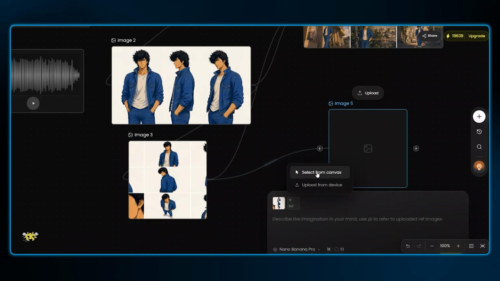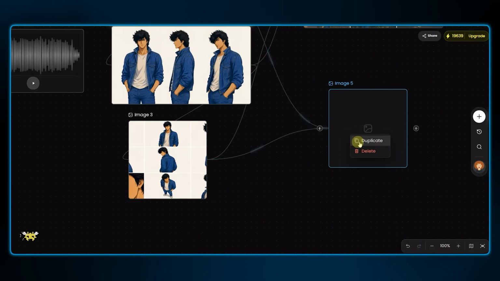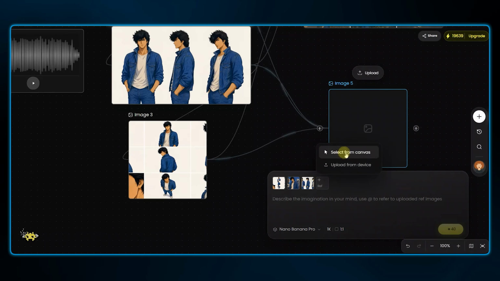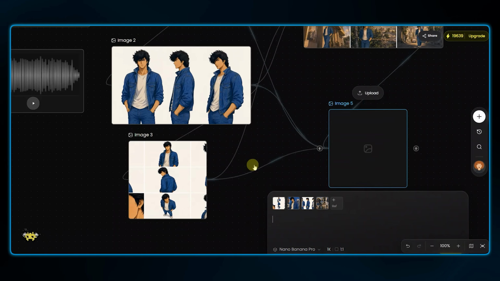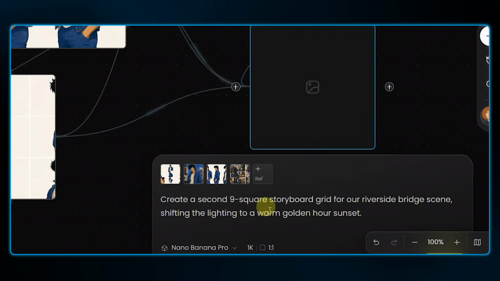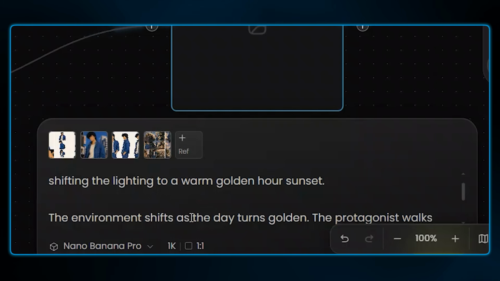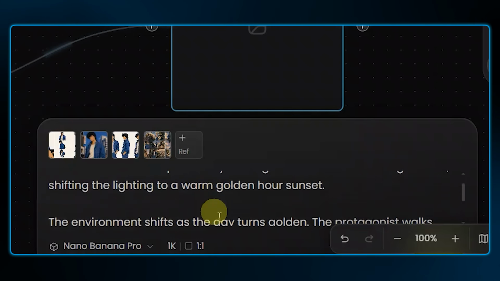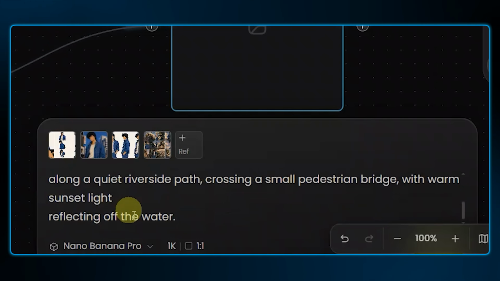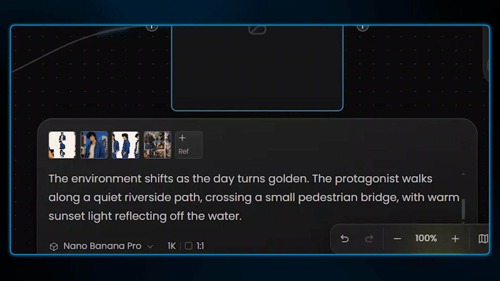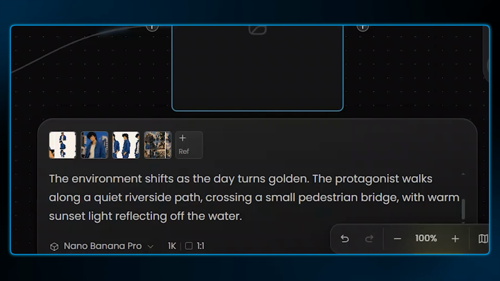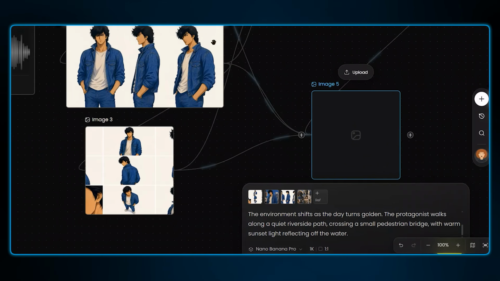For our second storyboard, just like before, I'm going to connect the nodes. And since I really like the vibe that the first storyboard established, I'm also going to use that as a reference for the second storyboard as well. This time, covering the chorus, I want to change the camera angles to wider and more dynamic views as the character walks along a riverside path and crosses a pedestrian bridge. So let's type in the prompt and generate.